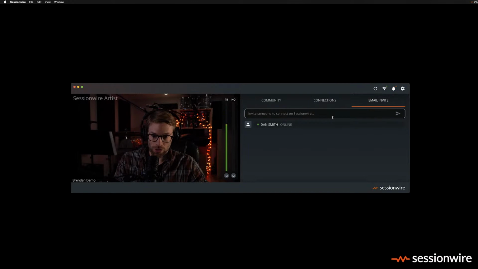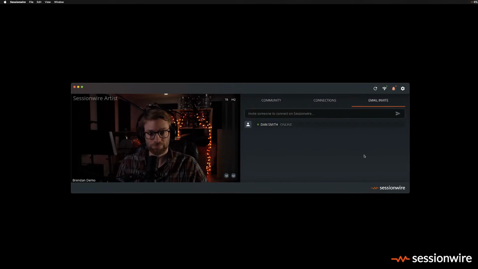And the next tab over allows you to invite somebody via email address. So if you were to enter somebody's email address here, it would send them an email saying somebody's inviting you to a session in Sessionwire. If that person hasn't signed up for Sessionwire yet, they will be prompted to sign up. And as soon as they're signed up, that connection request will be accepted. They don't have to accept it. It'll just go through and you'll appear on each other's connections list. So pretty handy little feature there.